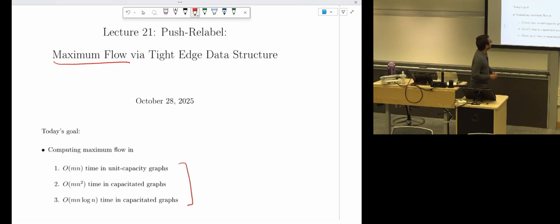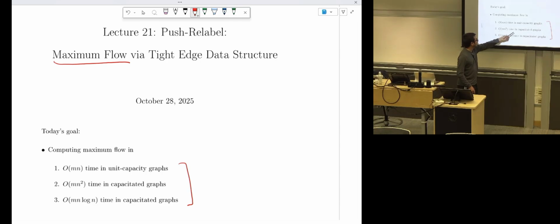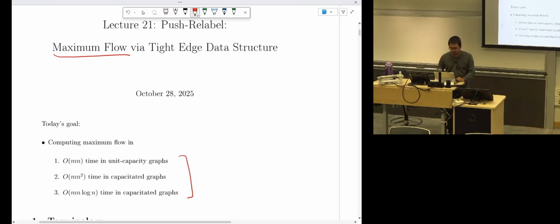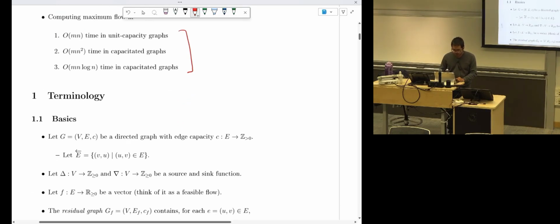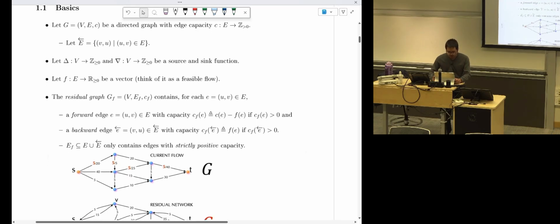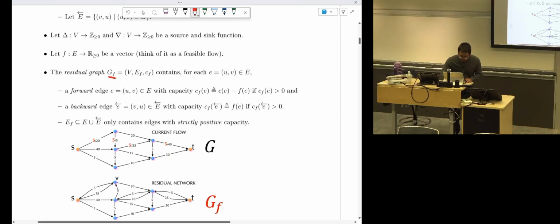We're going to see how to do it in mn time in unit capacity graphs. It's going to be slower in capacitated graphs, but then we speed it up to mn, basically. And again, the notion that I want you to be aware of is the notion of residual graph.